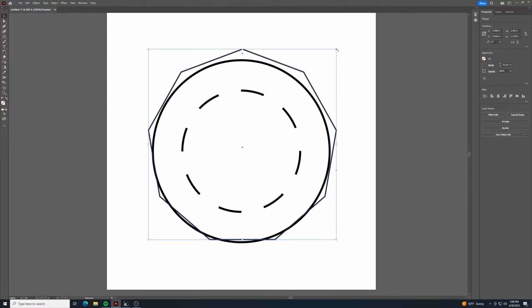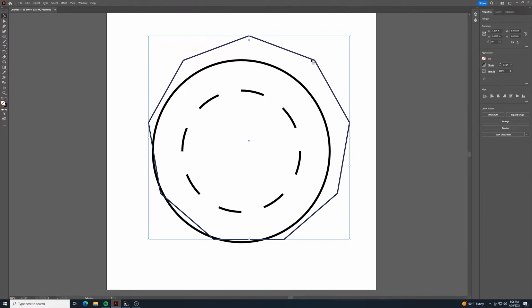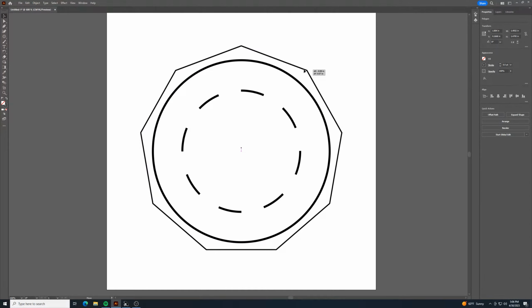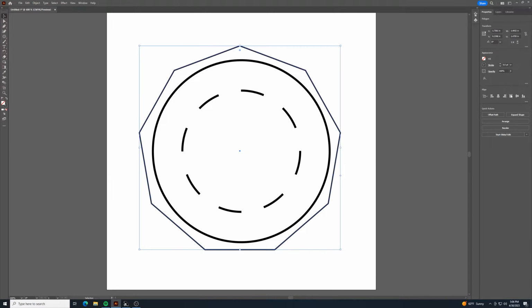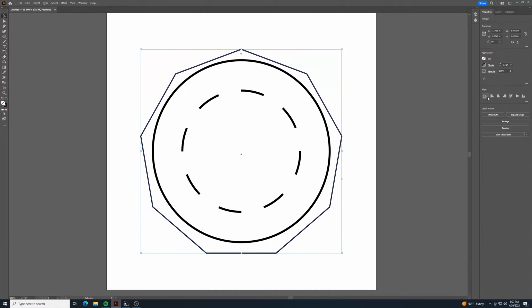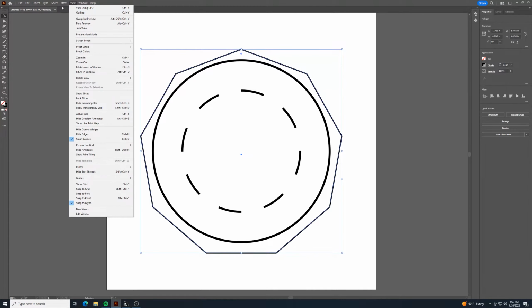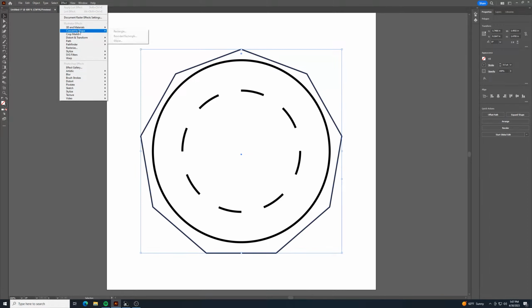Alright, and then I want this to be a little bit bigger than the circle, I think. I think that'll work well for that. So once that's there, then I will center that on the page, and then I don't want those sides to be perfectly straight. So with that shape selected, I can go back up here to Effect, and then go to Distort and Transform, and then select Pucker and Bloat.